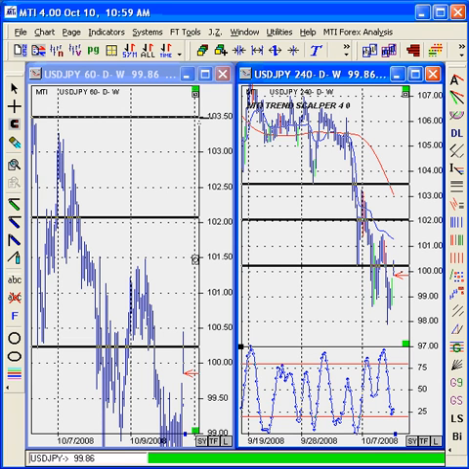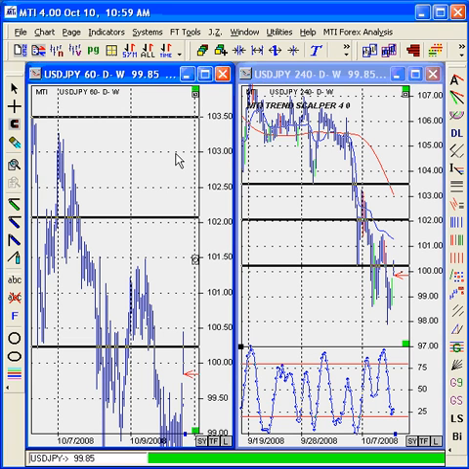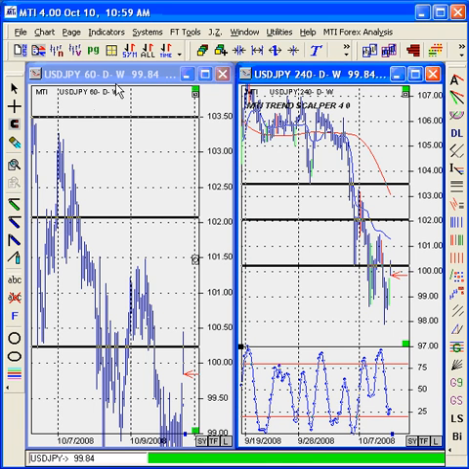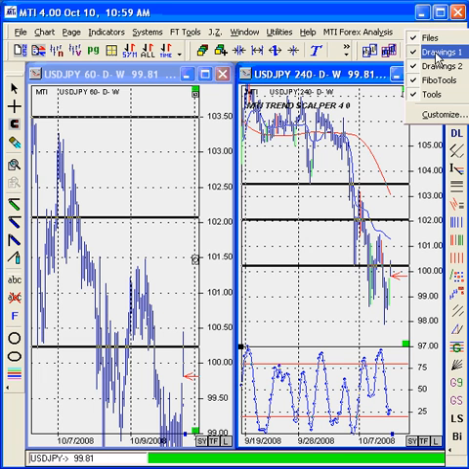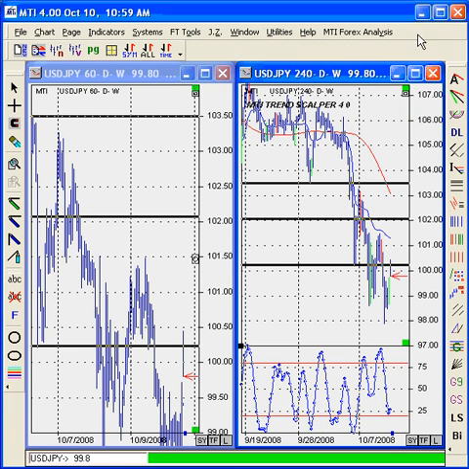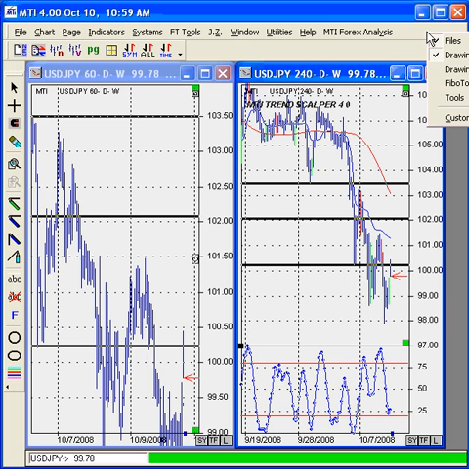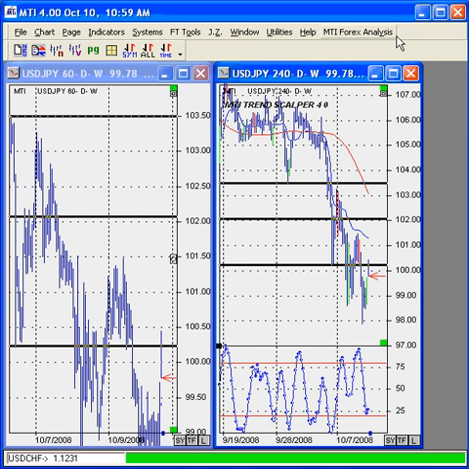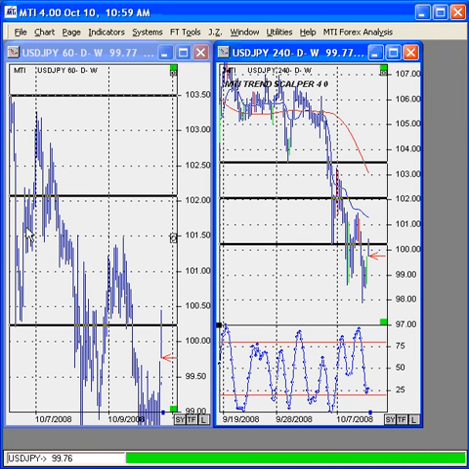The next thing that I'd like to cover is a brief explanation of how to use and utilize your toolbars. Around your software, you have 5 different sets of toolbars: Files, Drawings 1, Drawings 2, Fibonacci Tools, and Tools. To remove any of these sets of tools, you're going to right-click in the gray space next to MTI Forex Analysis and uncheck the boxes with your tool names.